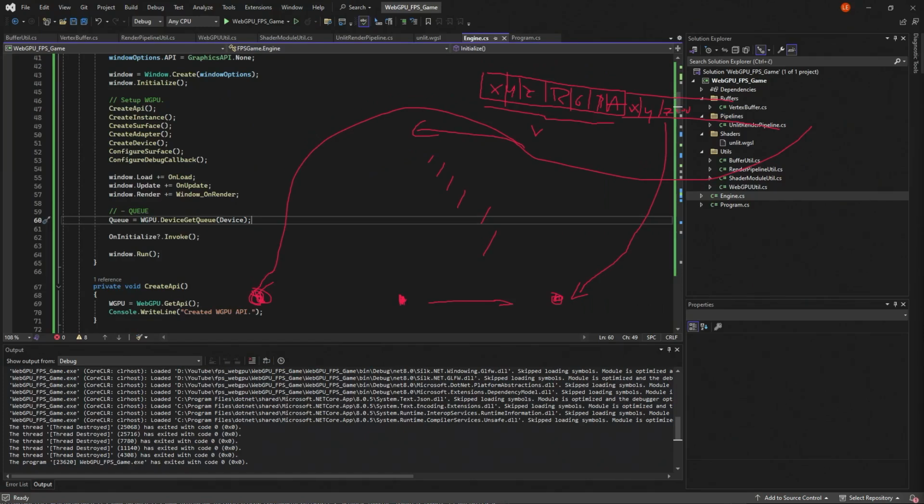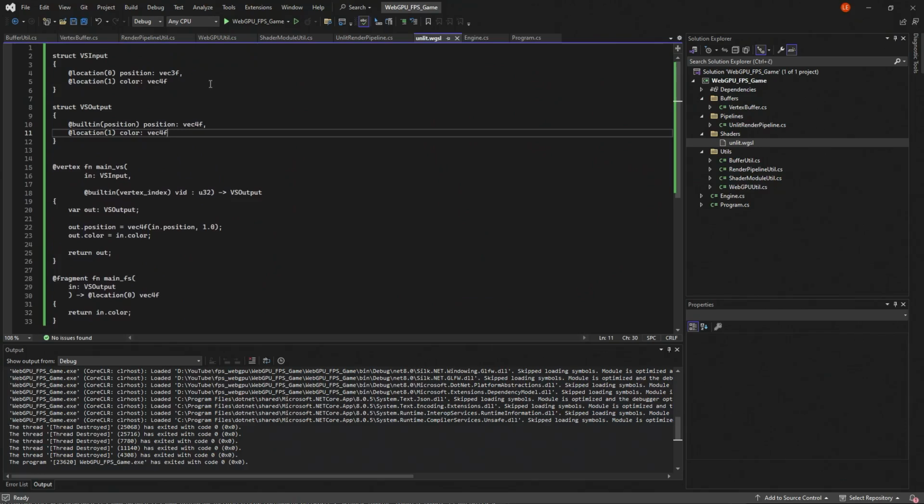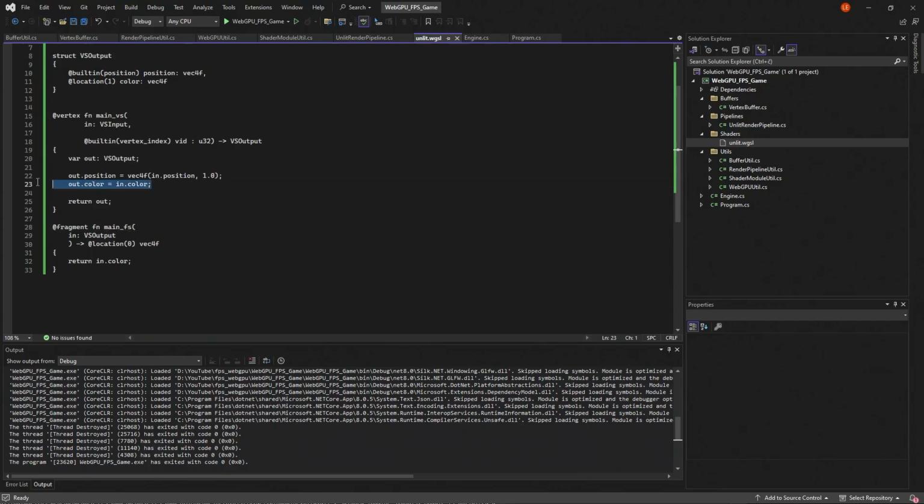Further, what we did is in our shader, we defined our vertex shader input, that position, that color, vertex shader output. We pasted that in. So this is also something that we learned, how we can pass data to our fragment shader. We pass in color here and then used it here.